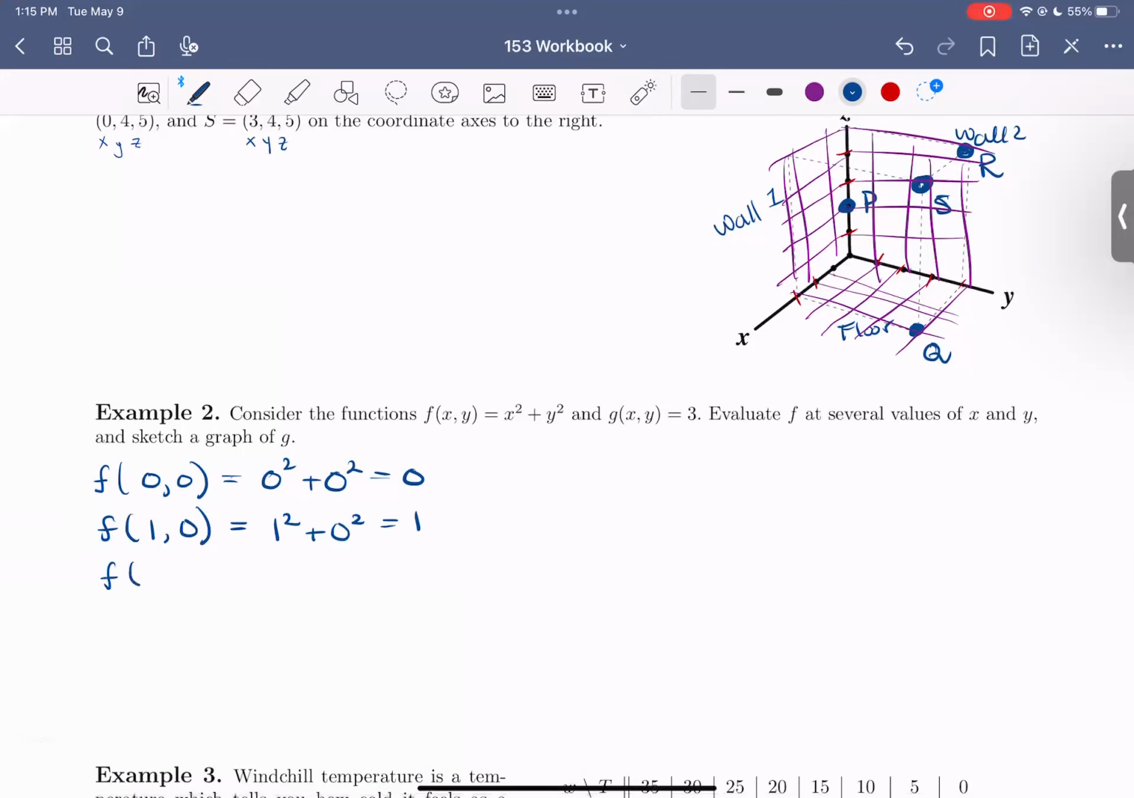We can do that with another point, maybe 2, 3. We get 2 squared plus 3 squared, which would be 4 plus 9, which would give us 13. So go ahead and try a few more on your own. Maybe try f of, I don't know, 7, 9, and see what number you get. You should square the 7 and the 9 and get a number.